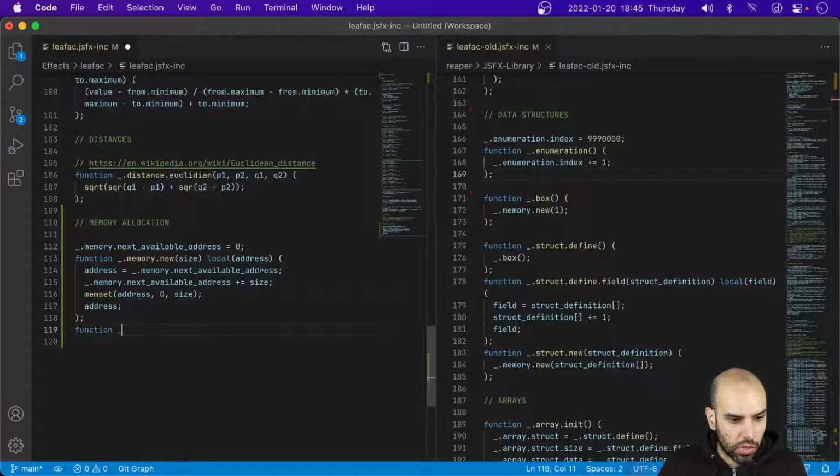A variation called memory new aligned. And I couldn't have another parameter here, but this is such a niche kind of thing that I prefer to have it as a separate function, though the body of the function will have some similarities. So you give me a size and I will return you an address.